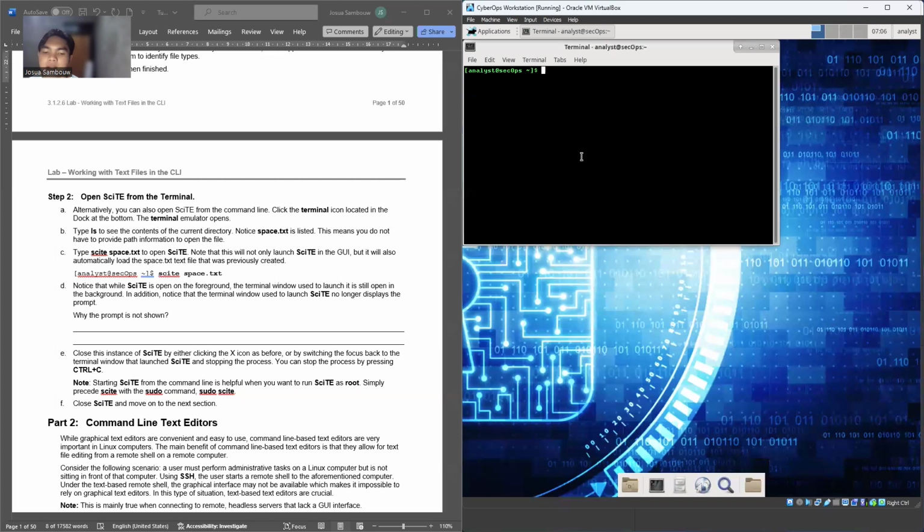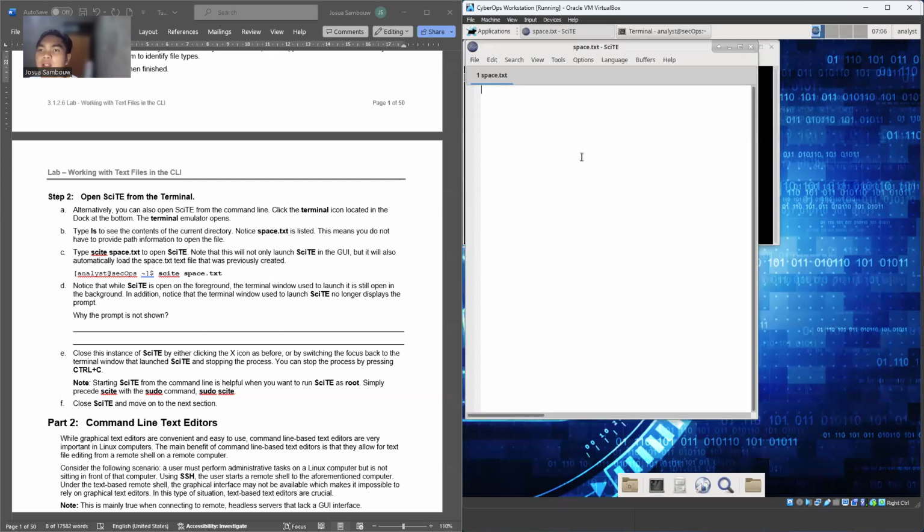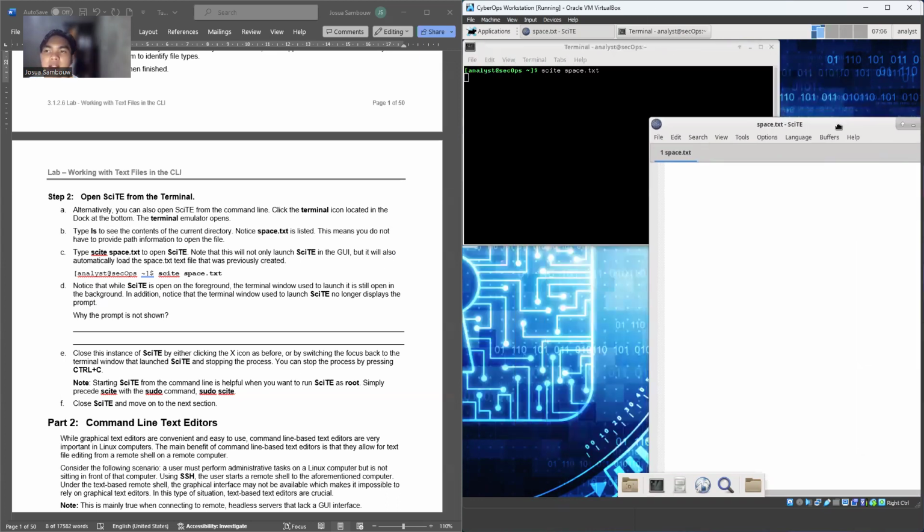So kita coba lagi. Open CTE space.txt. And okay, it's open. Next, notice that while CTE is open in the foreground, the terminal window used to launch it is still open in the background. Let us see, and it's still open.